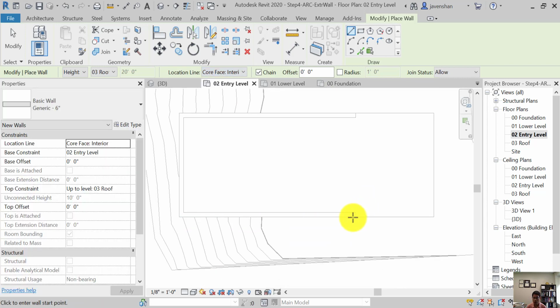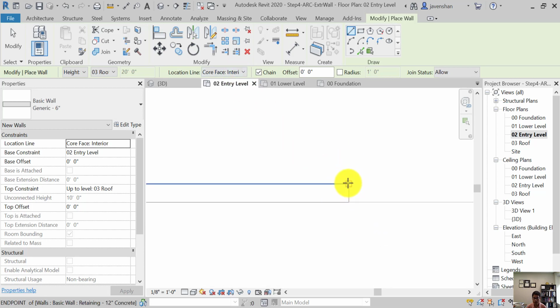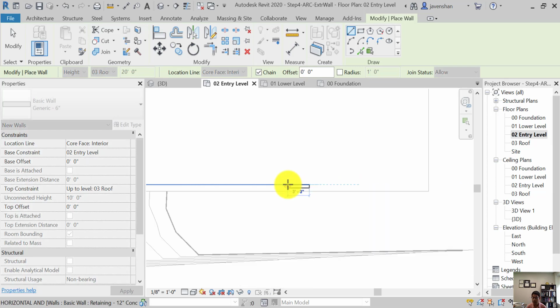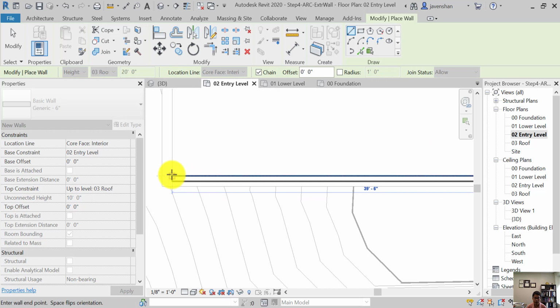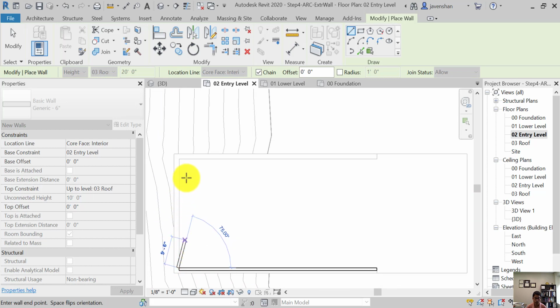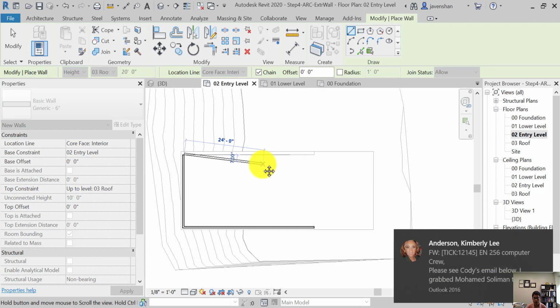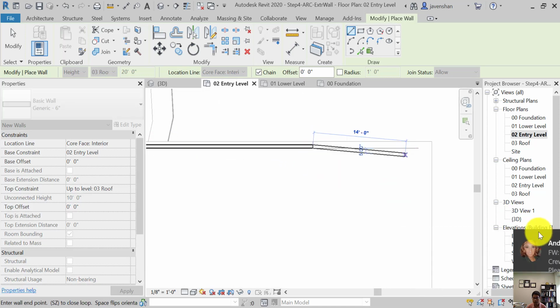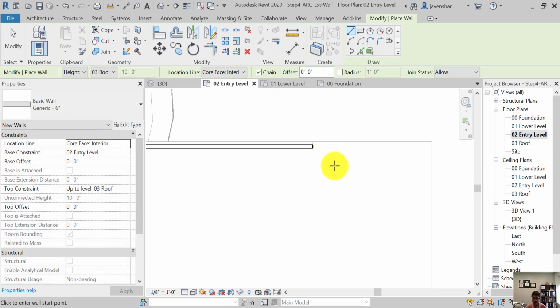So I need to draw from the bottom by using this kind of setting. And make sure you check the chain. Move to the left and continue drawing. Move to the top, up, and to the right. Okay, double press the escape key twice.